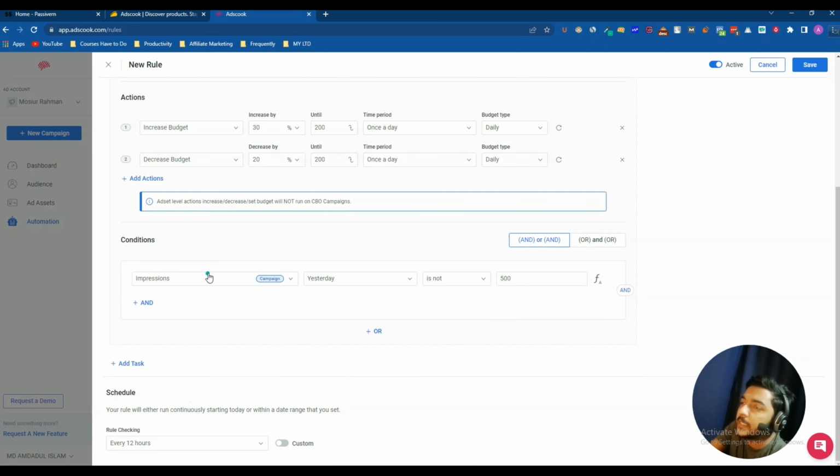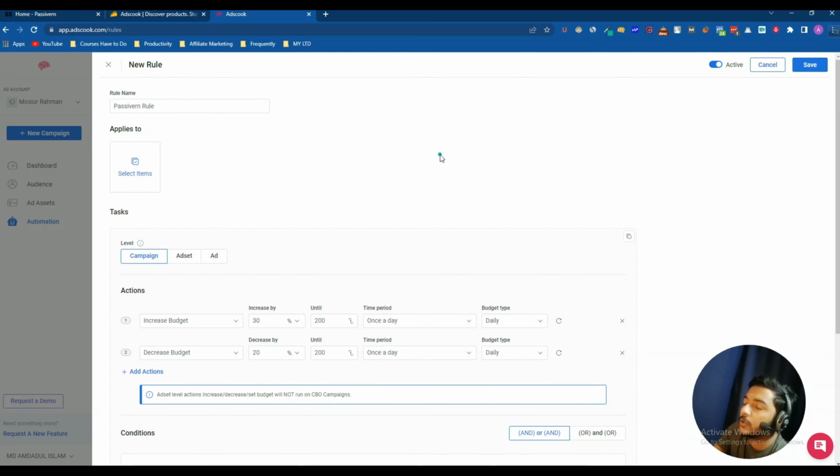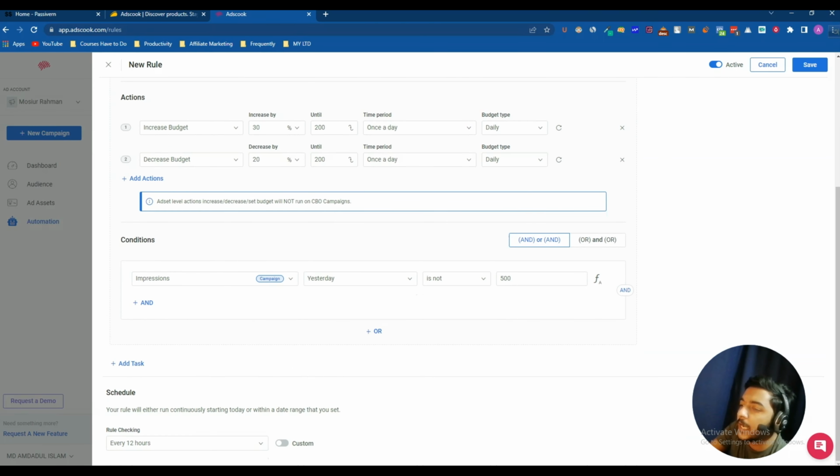So these things you can do, you can set up rules, so you do not have to check your ads or your ad accounts every single hour or every single day, to see what is happening here and how your money is going to Mark Zuckerberg's account. So all these things you can automate from the dashboard of Adscook. That is not possible from the dashboard of Facebook's official ad account. These are the things, guys, and from here you can schedule it.